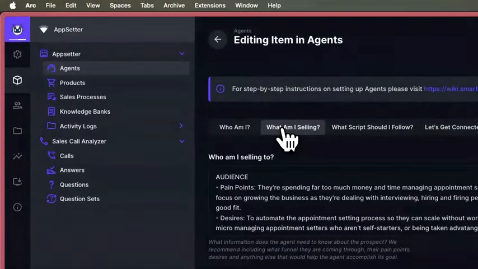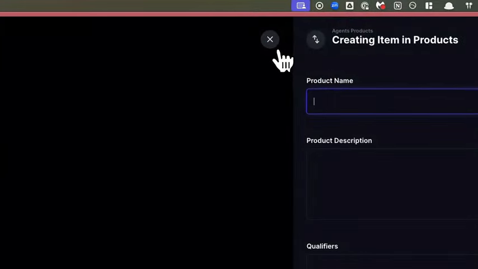Then you have what am I selling? Now here you basically enter your market information. Think like behaviors, psychographics, demographics, competitors, all of that stuff. Stuff that any typical appointment setter would like to know. Then you add in your products. Now you can add one, or you can add in as many as you want. But I recommend sticking to 1 to 3.